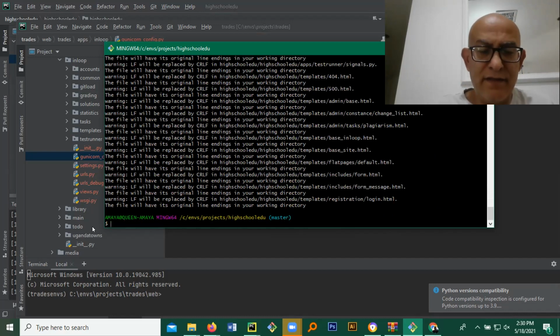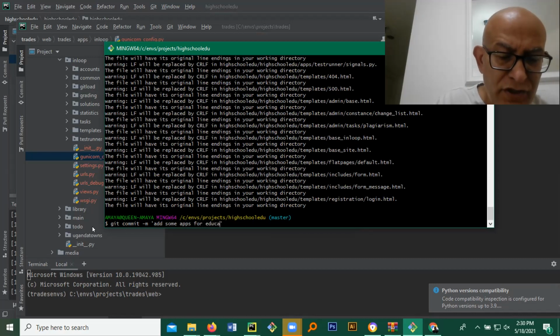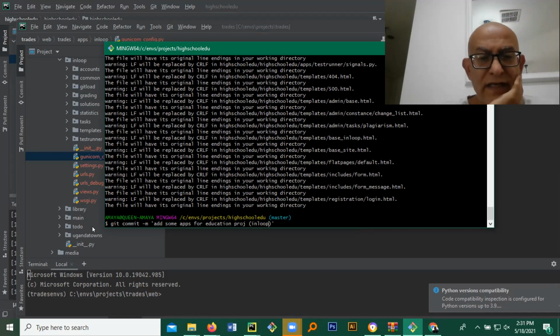Okay, next, git commit -m, and now you write what you did. And it's really add some apps for education project. And you can write here, how was that called? In loop, I think. Okay, doesn't matter. You just write some comment.